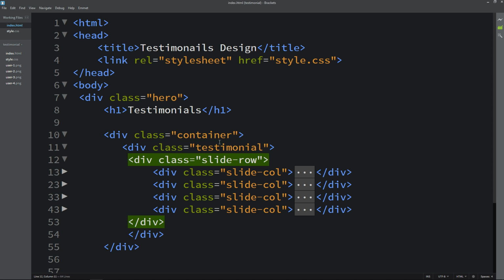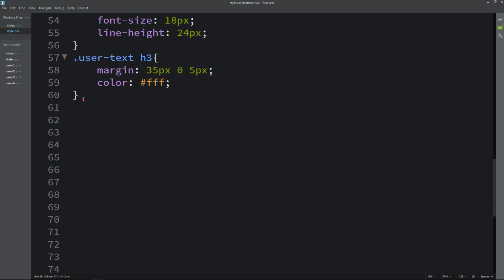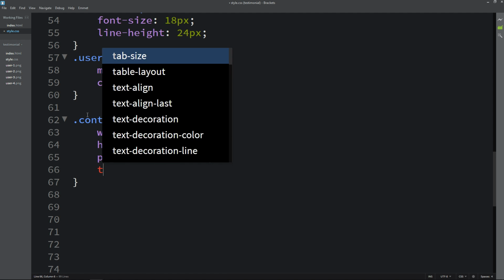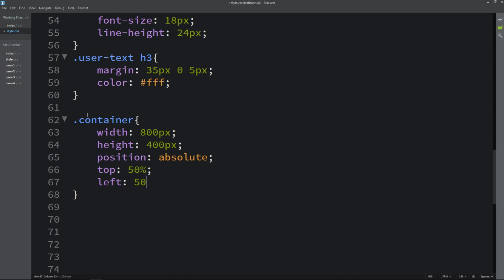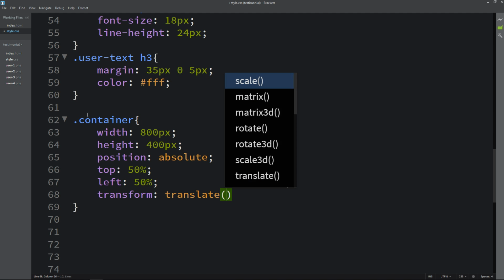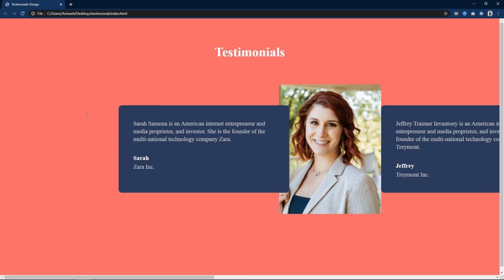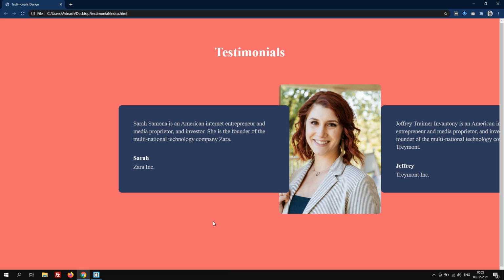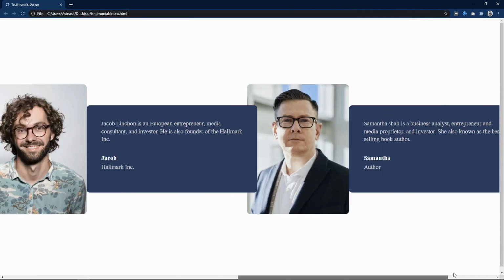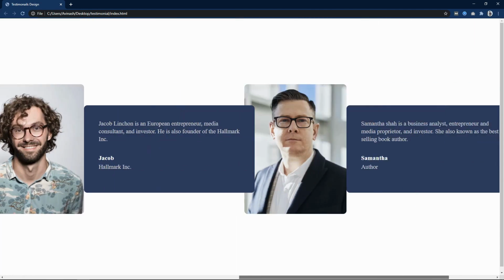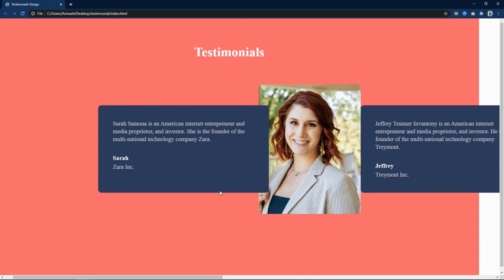So just copy the class name container, write it here in the CSS file, and for this one we will write width and height and position, top, left and transform. So it will be in center. You can see it is starting from the center and going on the right side. After that we will add some control buttons.